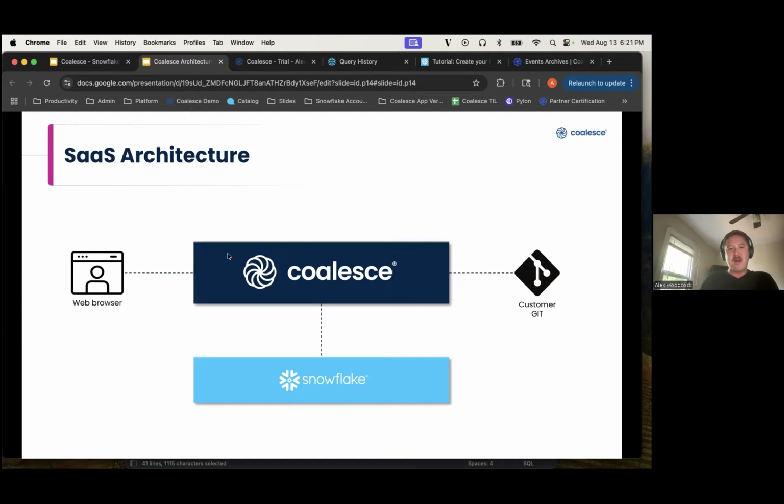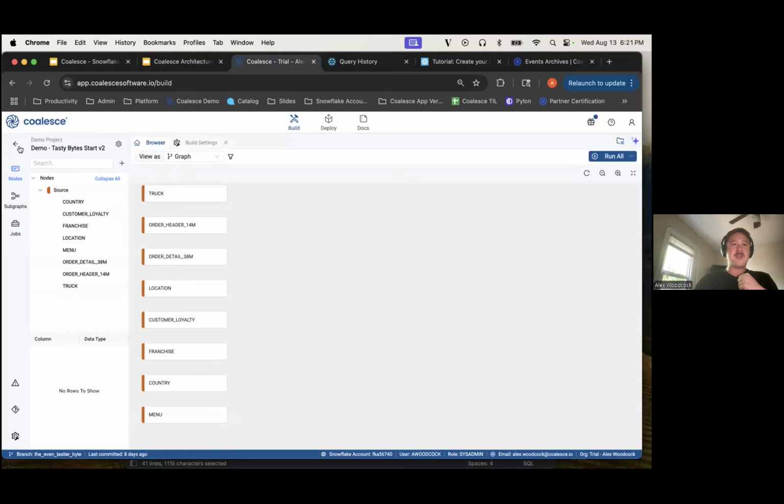I just like to show up front that there are working pieces to this whole equation. You don't just get Coalesce, you do need GitHub or Azure DevOps Git or GitLab or Bitbucket as well. But all of these together build this great kind of nirvana of data engineering. So let's go ahead and get started.